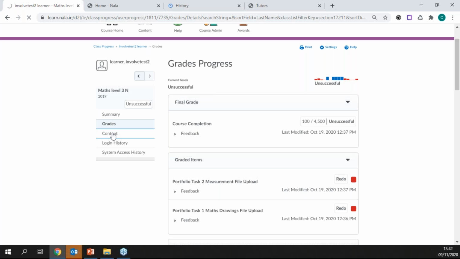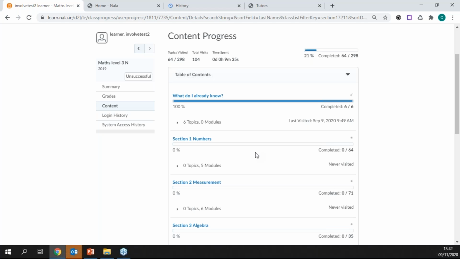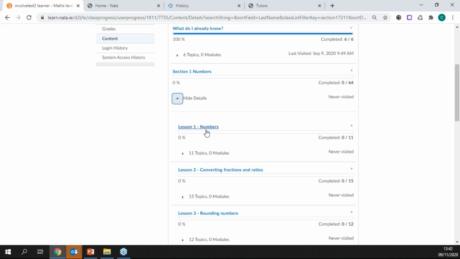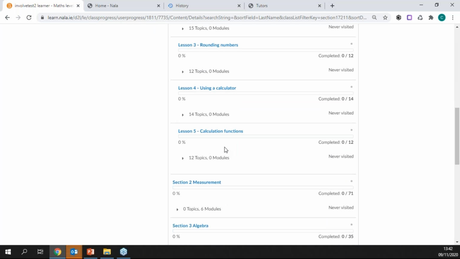I'd click on Content. Then I can see each of the modules. Now in Maths, because the course is so long, we've divided up the lessons into sections. So if I click on the arrow here, I can see all the lessons that are in the section called numbers. So that's lesson 1, 2, 3, 4, 5. The learner shouldn't have to do those because they got those questions right.